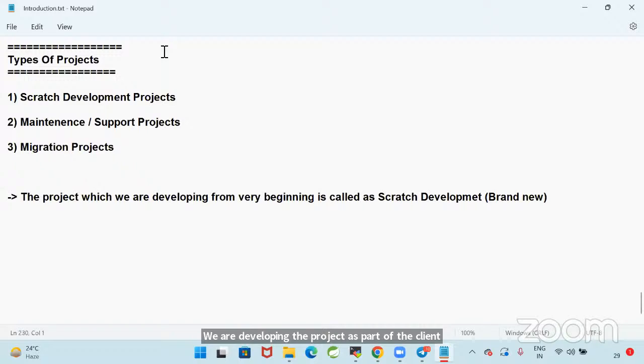So if we are developing the project from the very beginning, at a very basic level, creating the project, developing the login page, developing the registration page, everything from the beginning, such projects are called scratch development projects. A lot of learning scope will be available in scratch development projects.